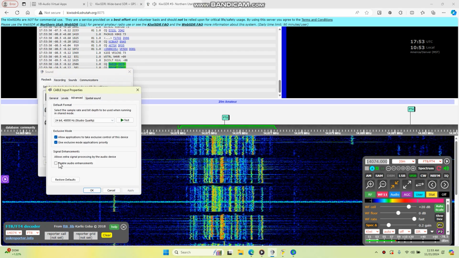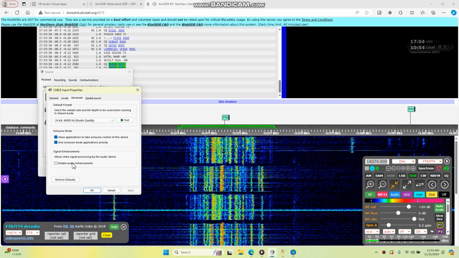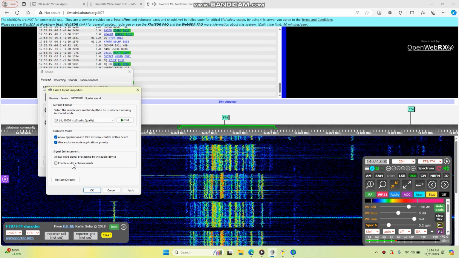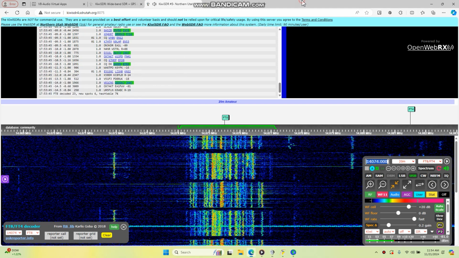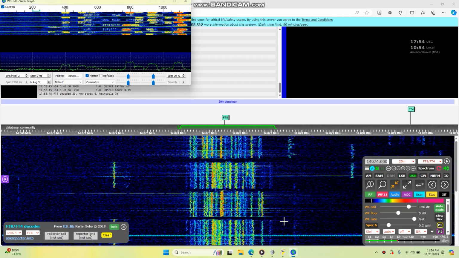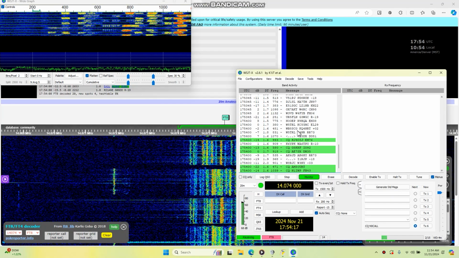Go to advanced. Make sure those are unchecked, because these enhancements are great for voice, but they're not very good for data transmissions and things like that. So I unchecked that. What I forgot was, when I messed with those settings, you have to close and reopen the applications that are connecting to it, or it won't actually function.